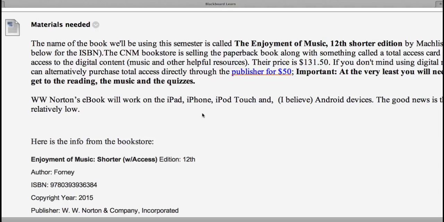You don't really need to have the paper copy of the book, but you might prefer to have it. What you will need at the very least is this Total Access Card, because it's going to give you access to not only the music but the quizzes. So you really will need it. It's really important that you get it.